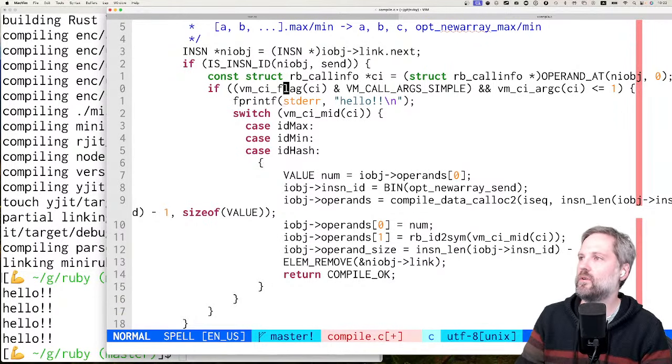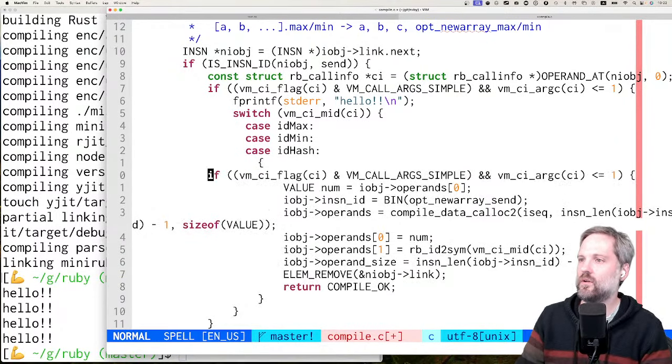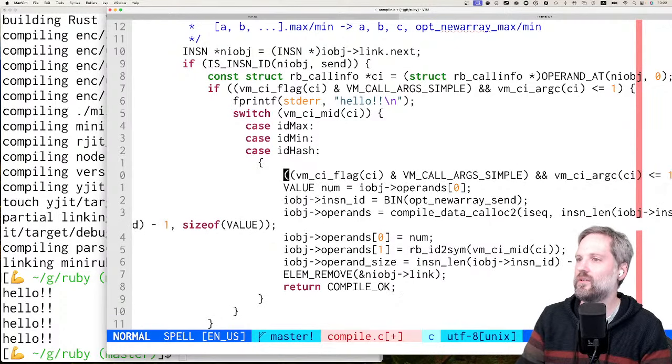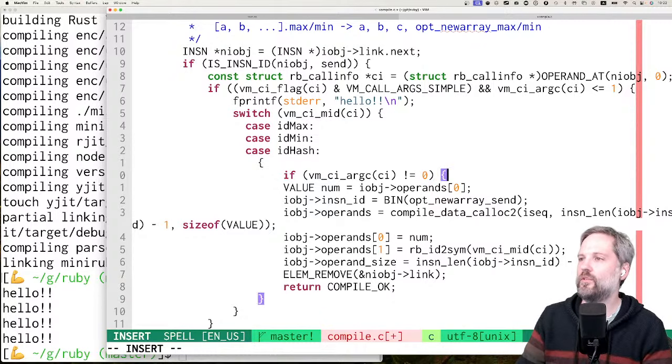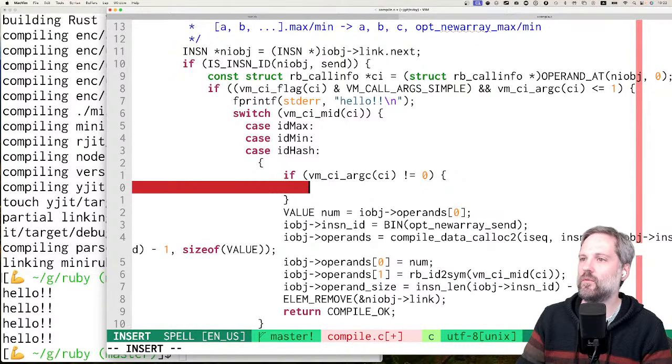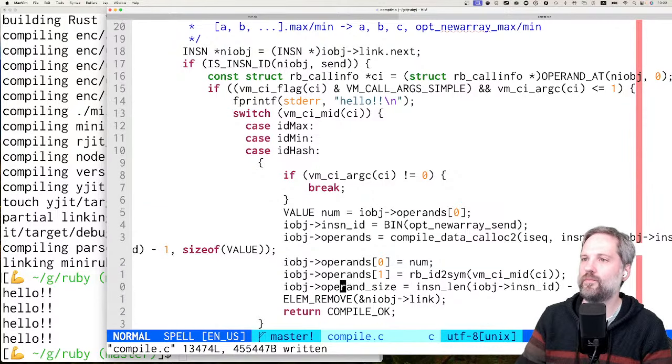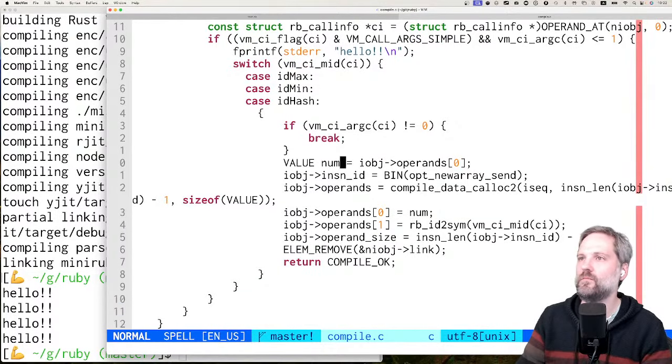If... Let's just say if argc is not 1, we'll just break out of here. If it's not equal to 0, then I don't know. We don't want to do this. Just, yep, this seems fine. All right.